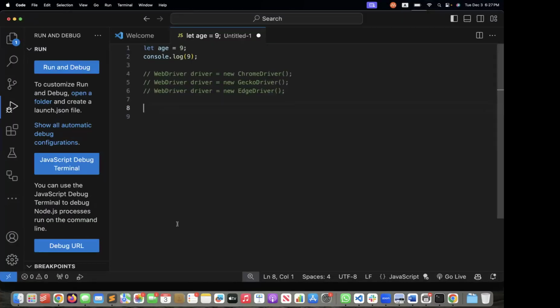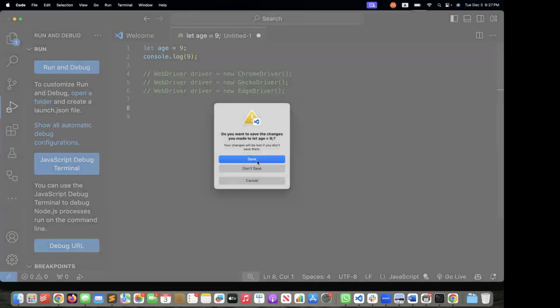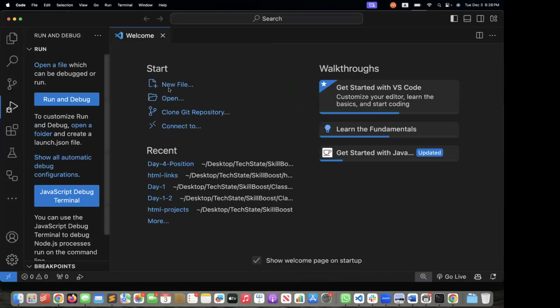we could, however, run the JavaScript code in here. For example, let me show you something here. I'm going to create a new file or folder.